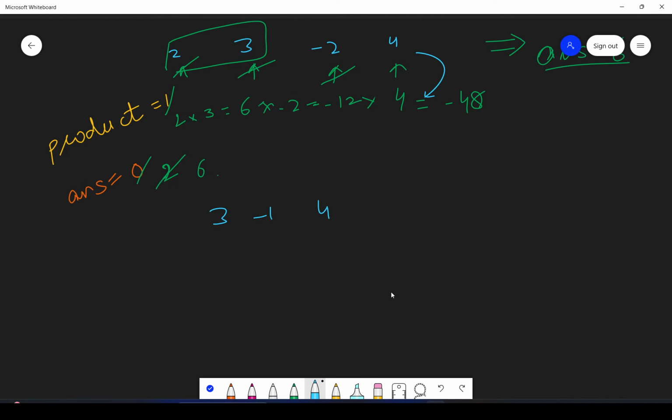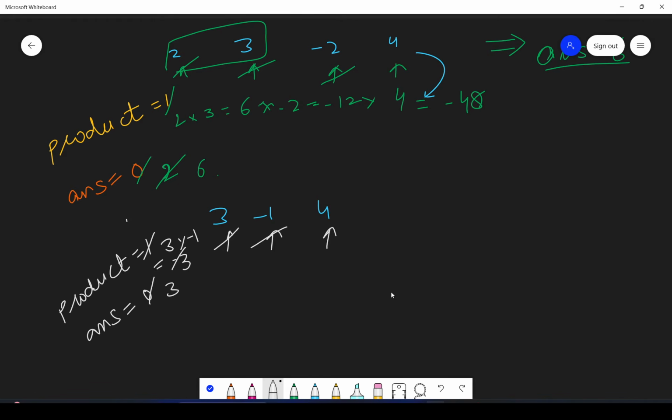Okay. So here we have taken product equal to 1, and we have taken answer as equal to 0. We come to 3, we update 1 into 3, 3, and we update this. Then we go here, we come to minus 1. So this will become 3 into minus 1, it becomes minus 3. We will not update this. And here it becomes minus 3 into 4, which will become minus 12. So according to our previous approach, the output of this test case becomes 3.